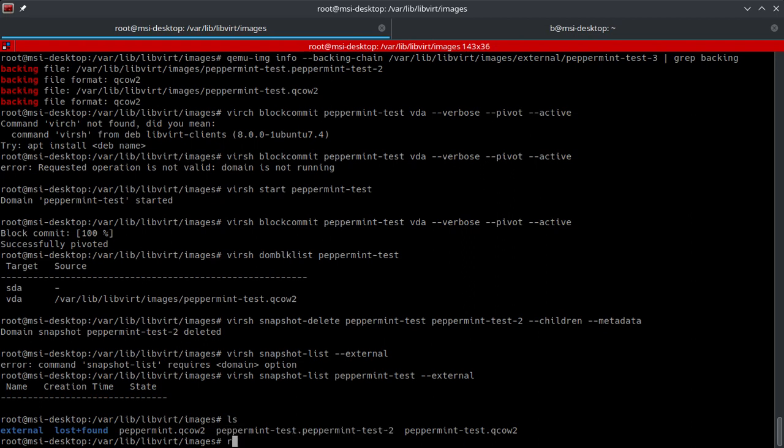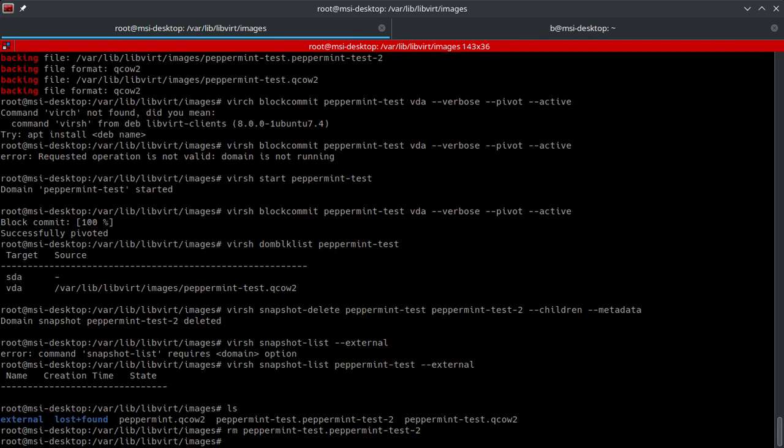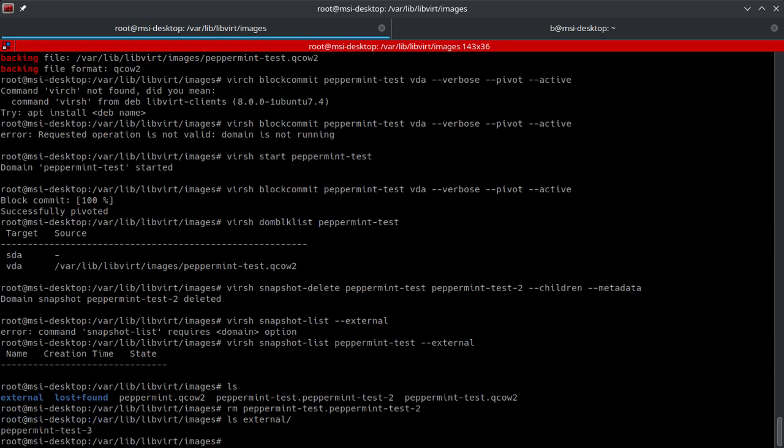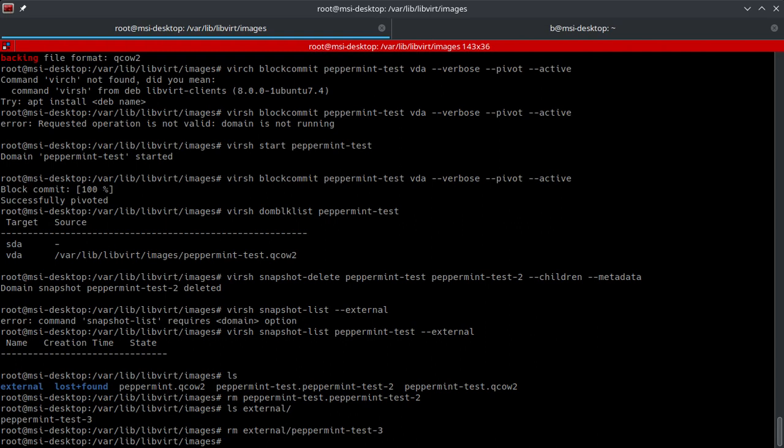The easiest way to do that is just do an rm right there, and then we can also do the same thing with, let's see here, what was it? It was ls external. And done. All right, cool. So you'll want to make sure that you delete those external disk images after you've deleted the actual snapshots themselves. If not, they will just sit there continuing to eat up your space on your hard drive.